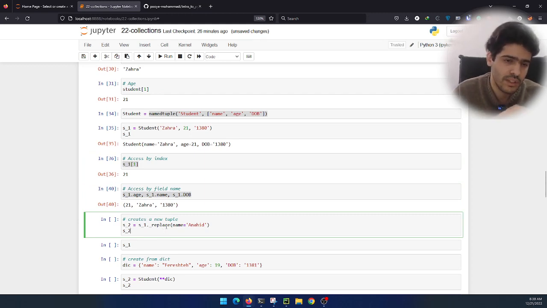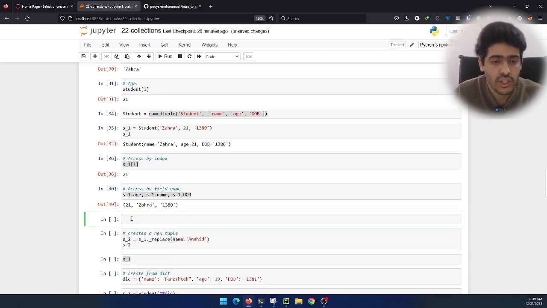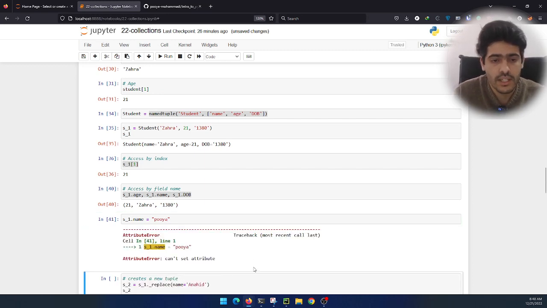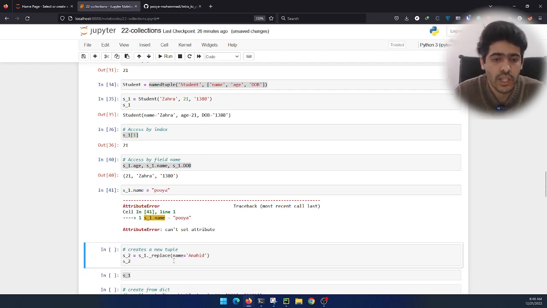And it also provides some other functionalities, like for example replace. As we know, we cannot change the values of tuples. For example, you cannot change the value of that name. You cannot set it to something else like this one. It says can't set attribute. It doesn't matter, in namedtuple and in simple, usual tuples, you cannot change attributes.